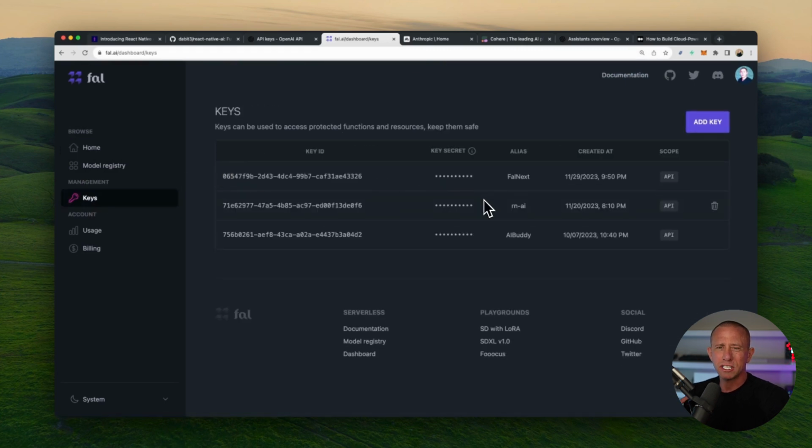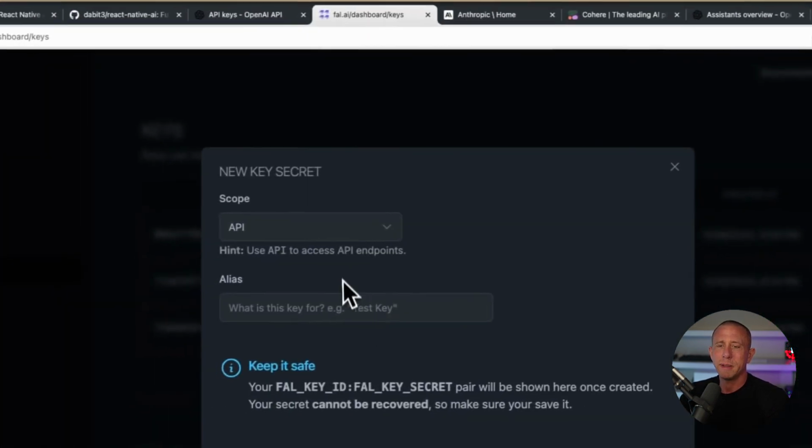And really, you don't actually have to set up all these API keys, by the way. You can start with just OpenAI and Fal, because those are going to be giving you both the image as well as the large language model stuff without needing to also add Anthropic and Cohere. But in this tutorial, we're going to be adding all of them.